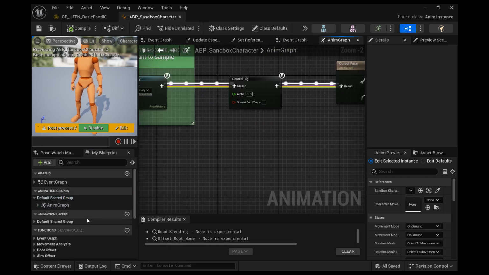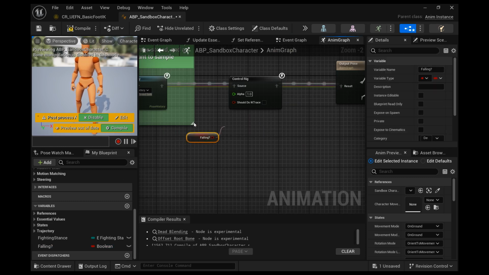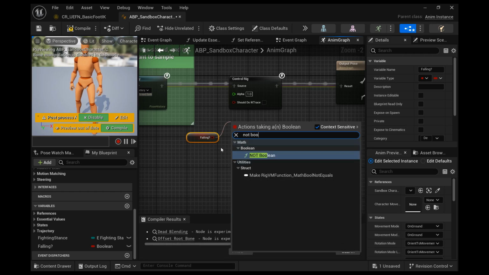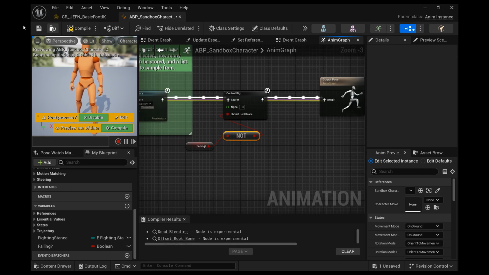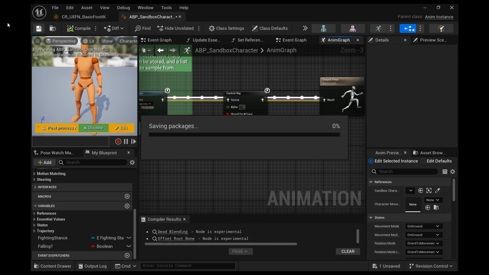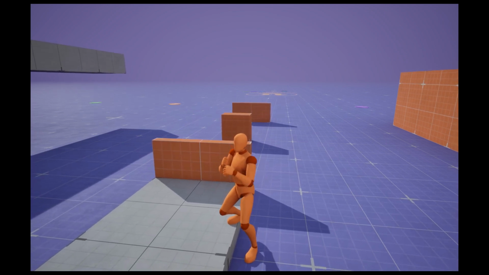Drag falling into the event graph, and from the falling we want to change it to a not boolean. So if we're not falling, we want to do an IK trace. Essentially, if we're not jumping, we want to have our feet traced to check the ground. And so there you go. It works with our punching animations.